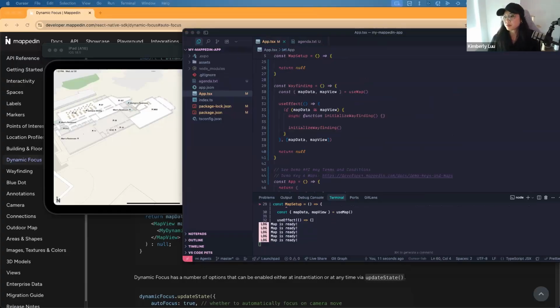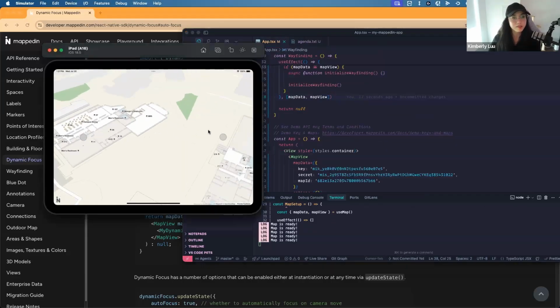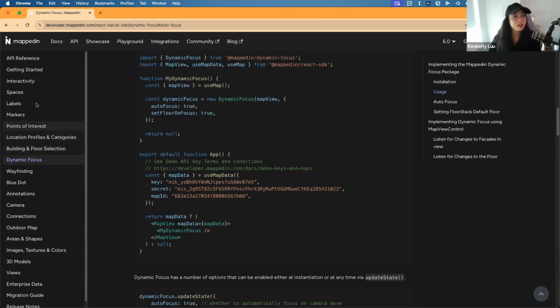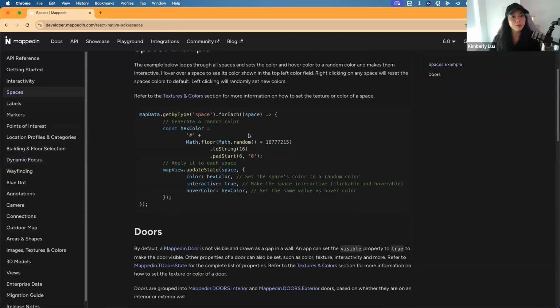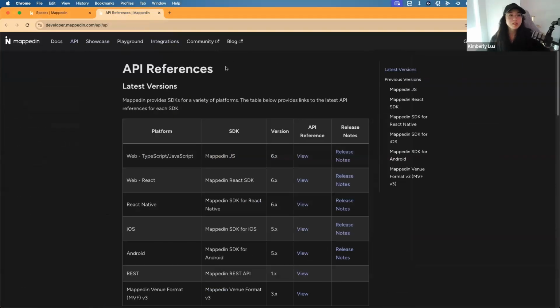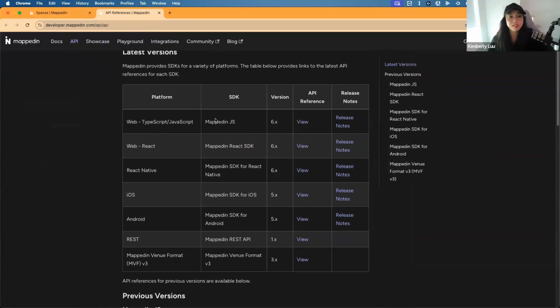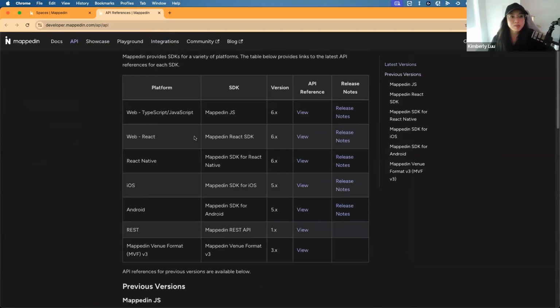Okay, so our next step is to collect all our spaces, our space information. So we're going to go to spaces and we are going to get by type spaces. Actually, let me show you the API references here. If you haven't seen it, under our API tab has our API references for all the SDKs in use. There's previous versions down here. Let's go to React Native here.